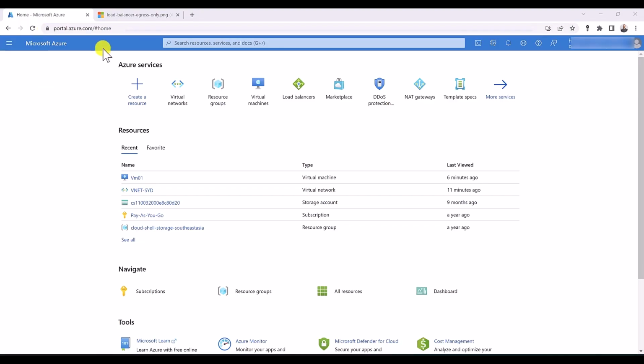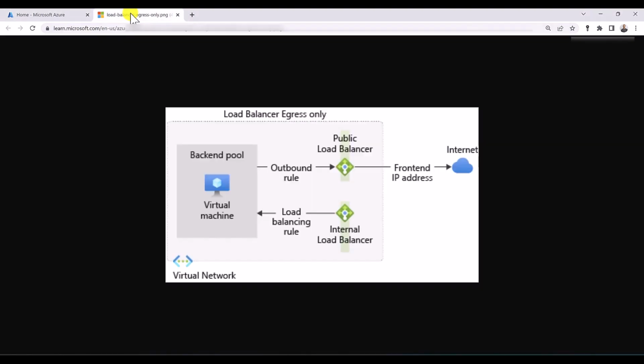Hi everyone. In this video we are going to see how we can implement egress only or outbound only connectivity using load balancers. And in this scenario we are going to use two load balancers. An internal load balancer, which we are going to configure to provide inbound connectivity to the VM instances that sit in the backend pool. And then we are going to use a public load balancer to allow outbound connectivity for the VM instances to the outside world.